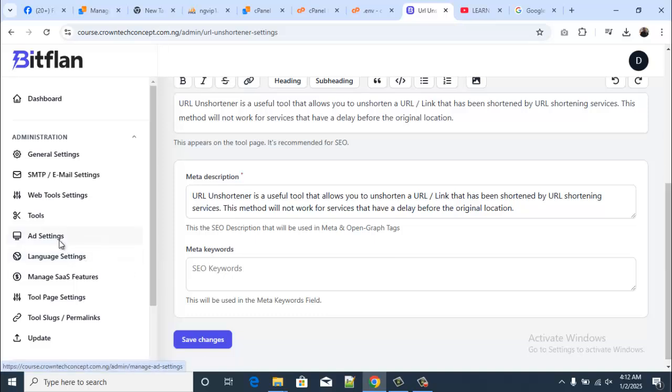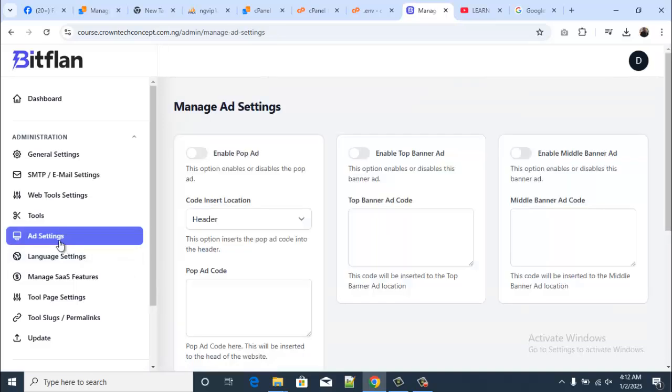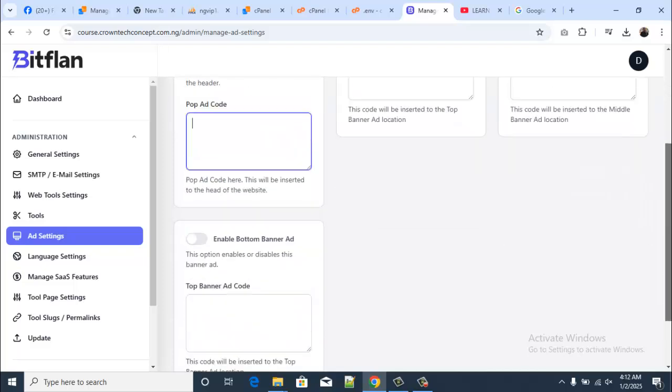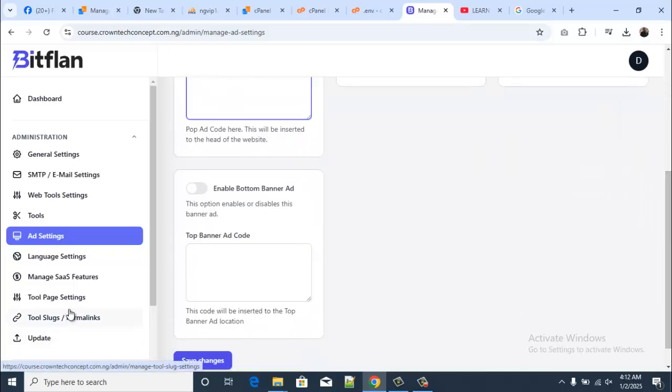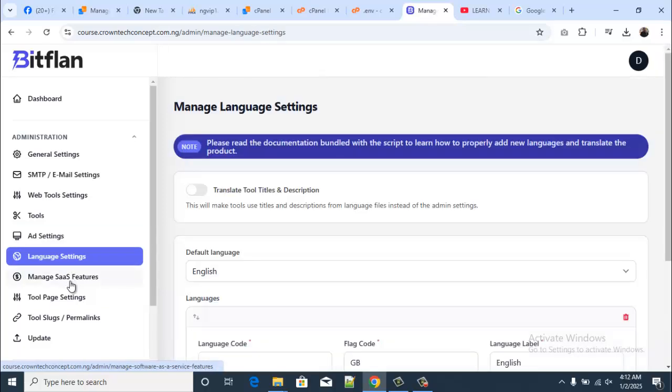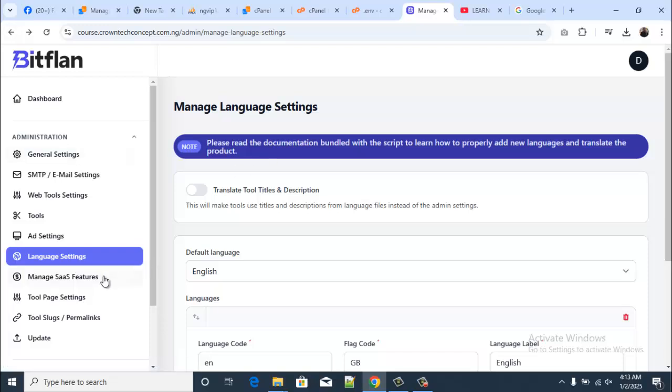Then another good thing is that you can make money from this kind of website by enabling adverts on your website. So you can enable a pop-up ad. Which location do you want the ad to show? You can select either header or footer or anyone. Then you click on the code, paste the code here and do the same thing for the rest and save it. Another thing is language settings, manage SaaS. Now this one, we make use of this one. Let me go back.